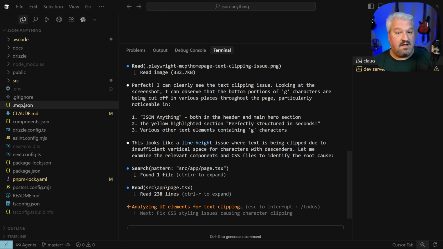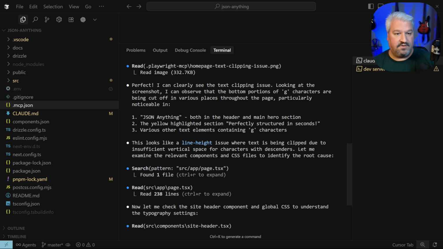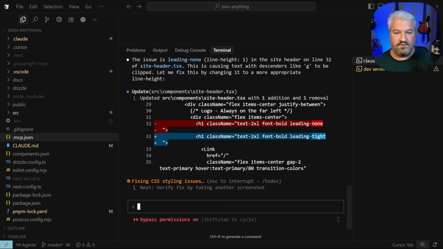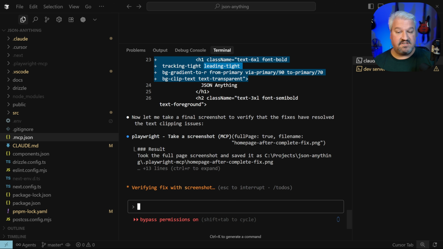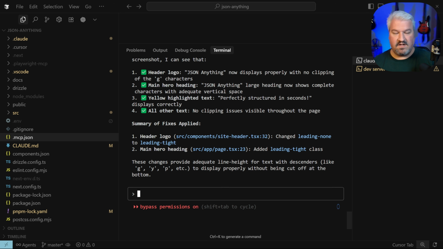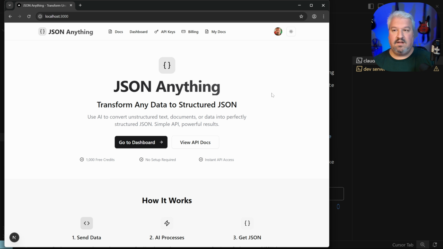It's saying perfect. I can clearly see the text clipping issue. Looking at the screenshot, I can observe that the bottom portions of the G characters are being cut off. And it's now fixing the CSS styling issues. And it's made the changes and it's now verifying that the changes worked by taking another screenshot. Alright, and the agent says it's done. And now we can actually see the bottom part of that G.